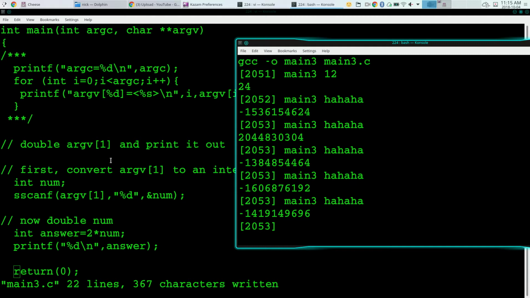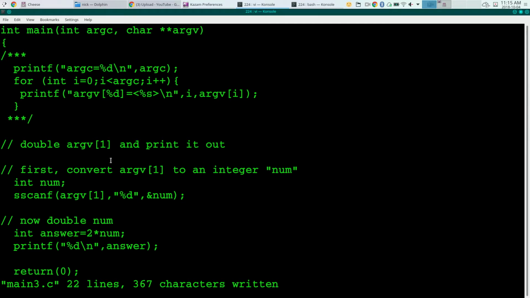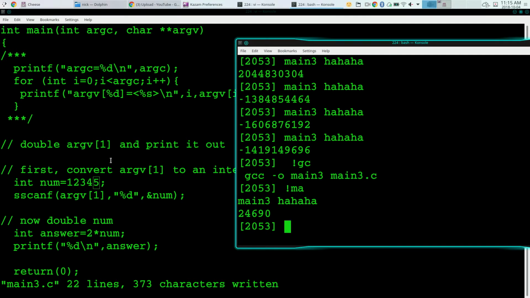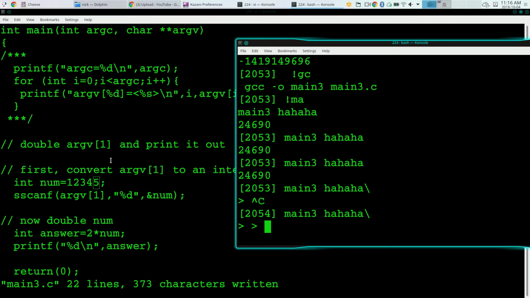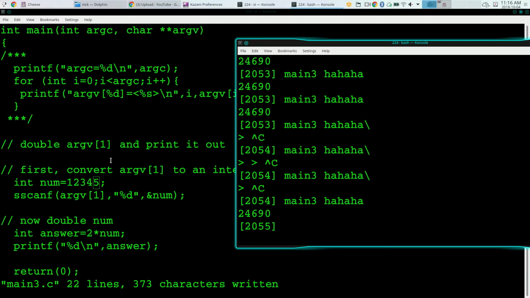So the issue is, if we don't have an actual integer inside this buffer, scanf doesn't know how to convert it. So that crazy number is not really so crazy. If I initialize num to 12345, and I run main3 ha ha ha, whoa, it did recompile. Well, that's strange. Oh, it's doubling it. Right, so if I say main3 ha ha ha, it's taking 12345 and doubling that, right? And scanf is apparently always converting my number to 12345, which was the value I initialized to.